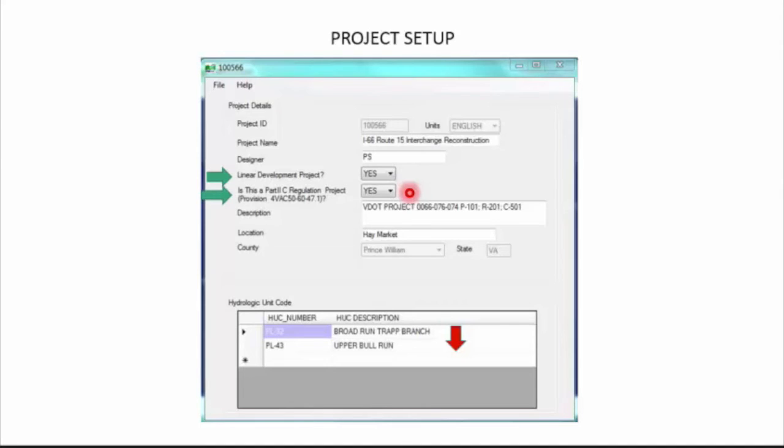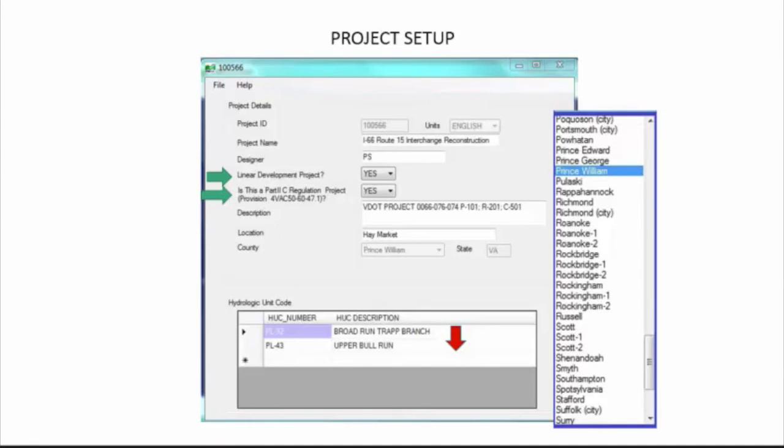The user will also be asked to identify if this is a grandfathered project coming under Part 2C of the regulation or if it is a new regulation project. Based on their response to these two questions, the program follows different routes or different methods of analysis. The designer and the location are essentially reference information only. The selection of the county is quite important.